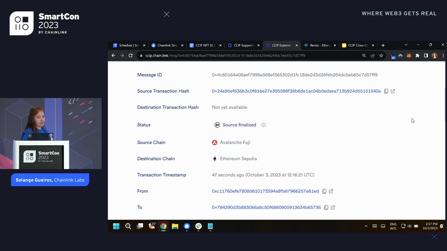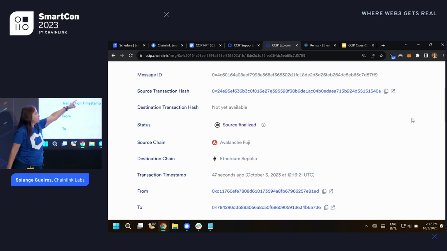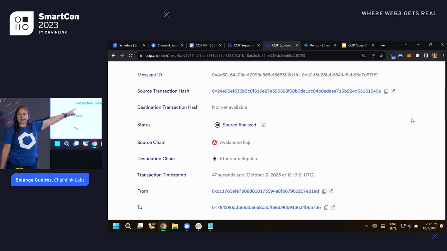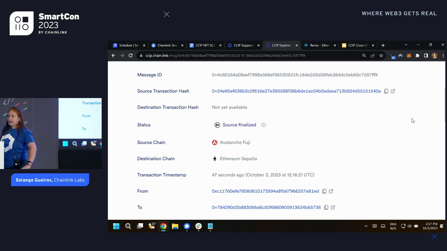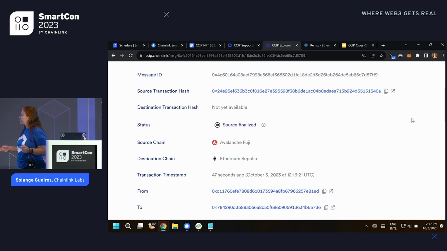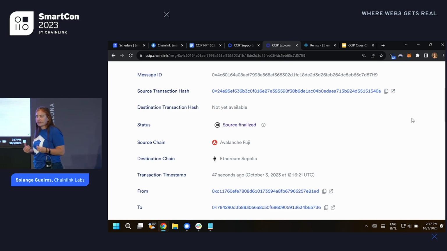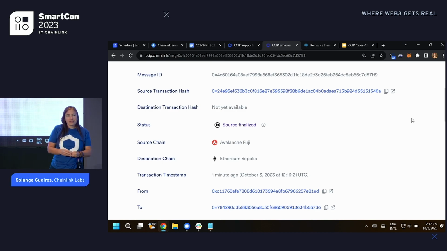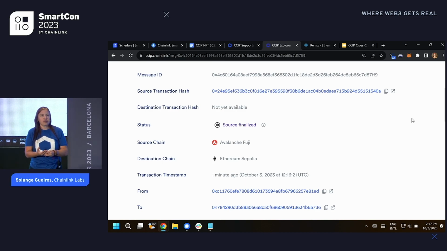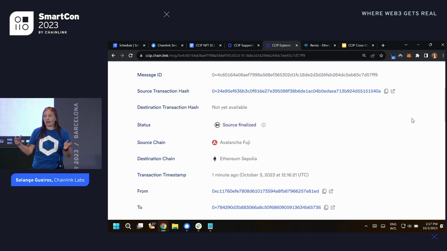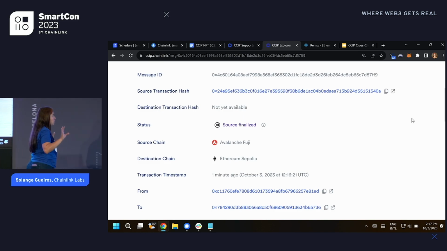You can see that the source chain is Avalanche Fuji. The destination chain is Sepolia. And the source is finalized. What's happening now? I must wait, because we are waiting for this to be really confirmed. It's not enough to be on a block, but it must pass some number of blocks after the block that you deployed to be sure that the network doesn't have a reorg or anything that can change this, to be really permanent. We are waiting for this now.